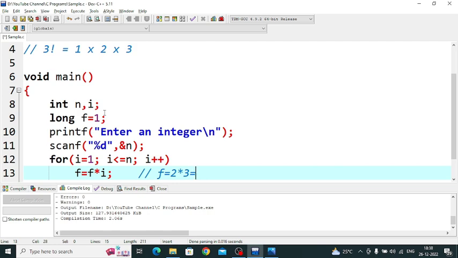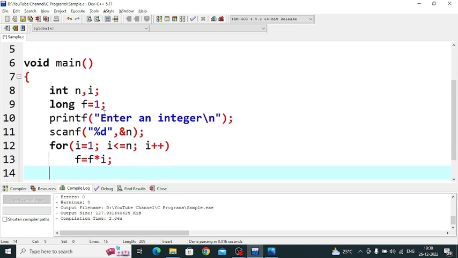So it does a simple iteration from 1 to n, and every value of i that you get, you multiply it with f and you store it back. Okay, so that's how you will be getting the factorial of n in f. So finally my result is stored in f. Okay, so let us print the result.